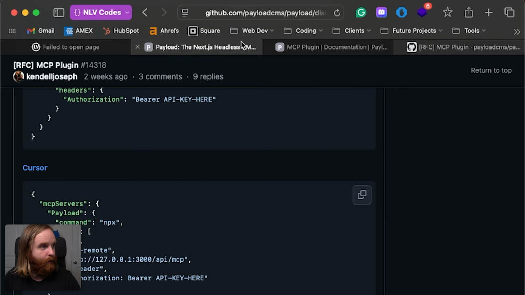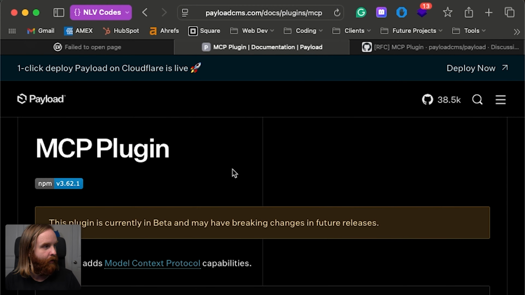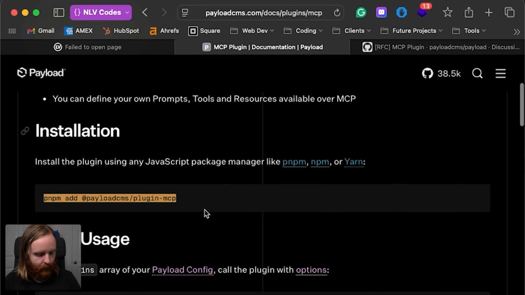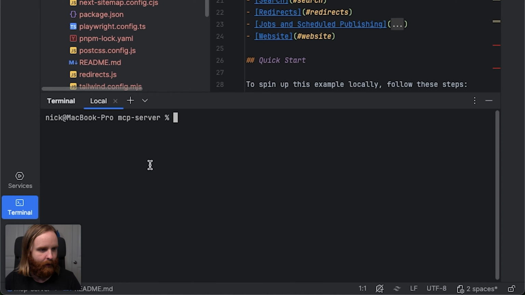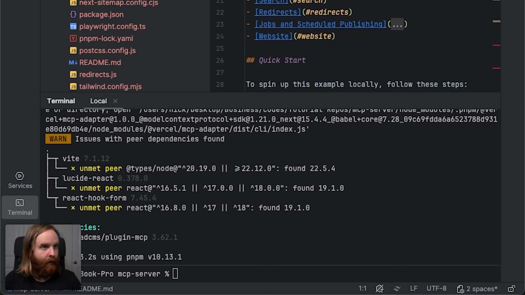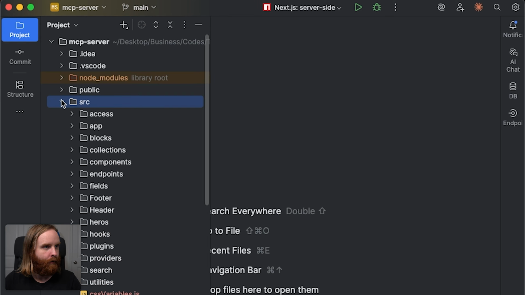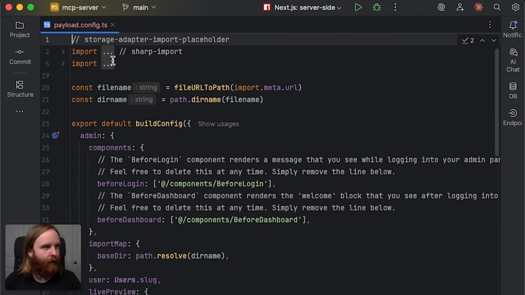Now we're going to go to the documentation for the MCP plugin, and we're going to install it. So we run the command pnpm add @payloadcms/plugin-mcp. I can open my terminal and install that. And now that that's installed, we can open up our payload config, which is under src. Now in payload config, we can import this.